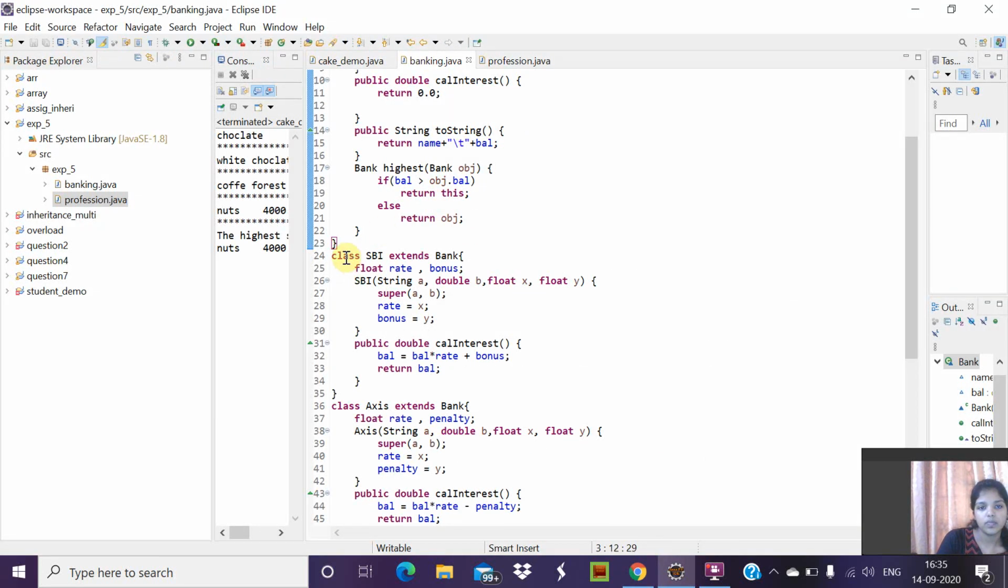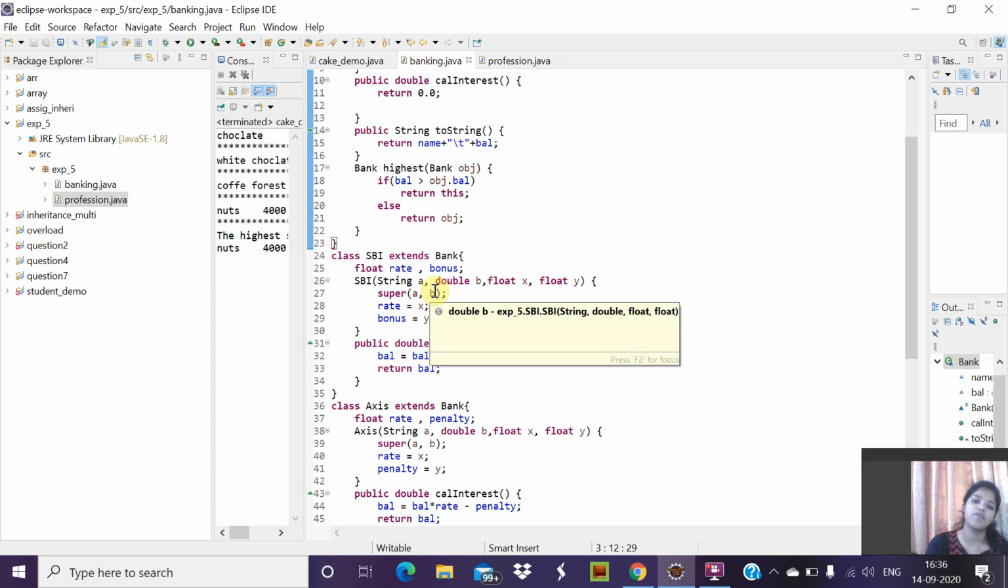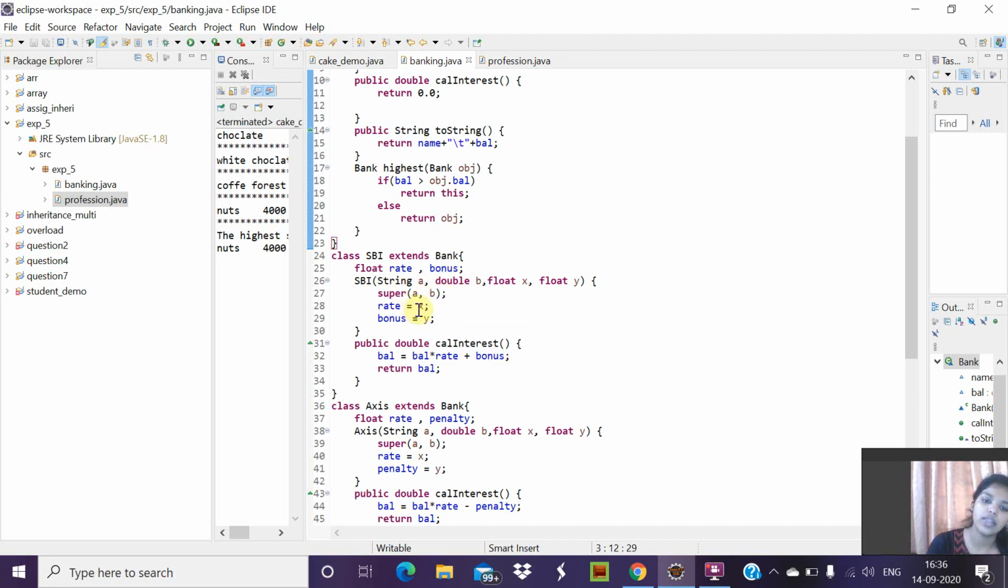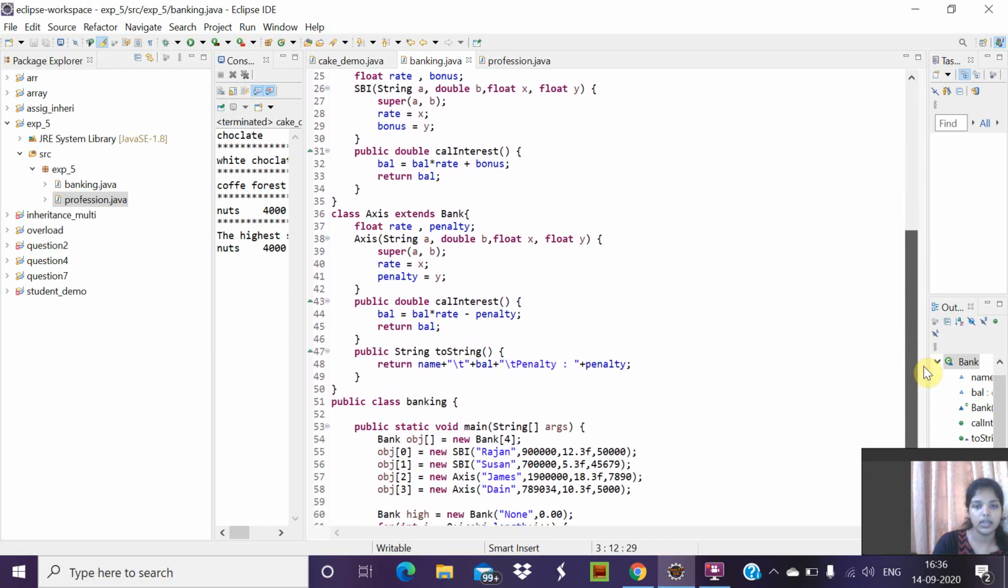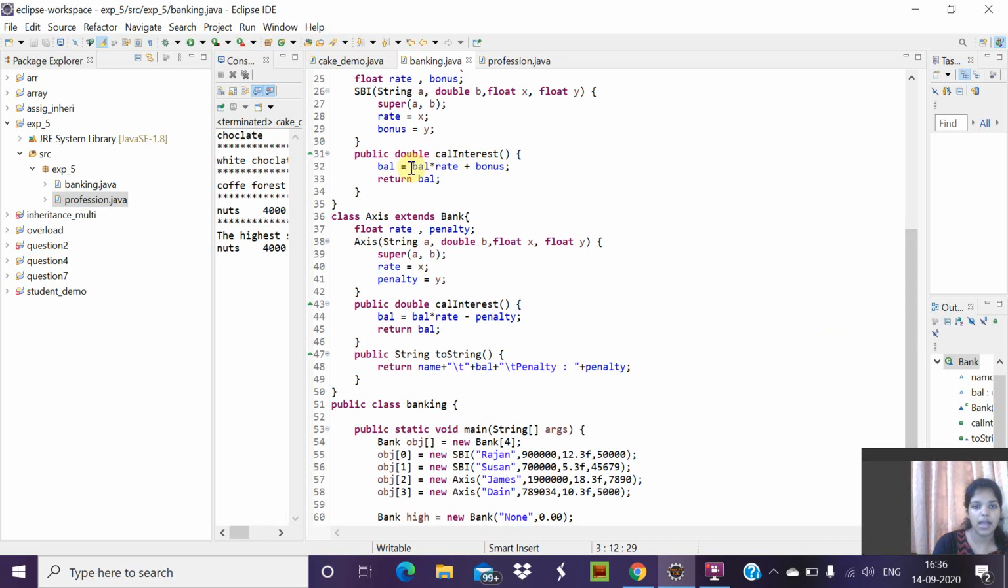And this is the subclass SBI, which extends the properties of the base class bank. In that we are adding float data members, that is rate and bonus. This is the constructor, and we are calling super(a, b), that is to get the properties of bank, and we are assigning rate equal to x and bonus equal to y. And in that we are overriding the function calc interest. In that we'll calculate the balance value as bal into rate plus bonus, and we'll return the value of bal.